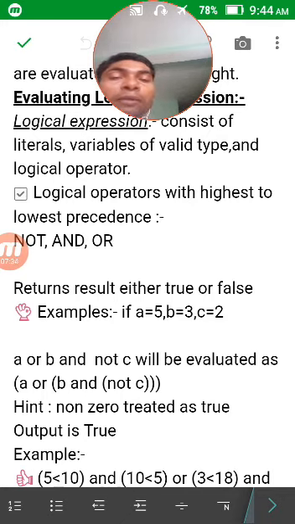First innermost parenthesis would be evaluated, then after that and last outer parenthesis will be evaluated. In this way, if you will evaluate, then you will see the entire output of the expression will be true. Here I am going to hint you that all the non-zero values are treated as true and zero values are treated as false. So not c becomes false because value of c is 2.